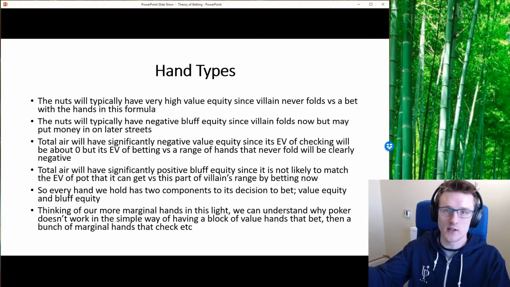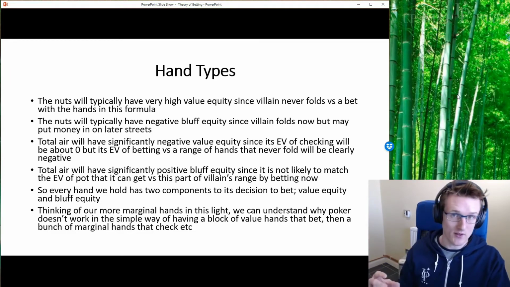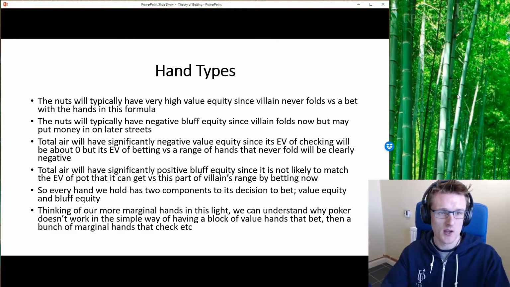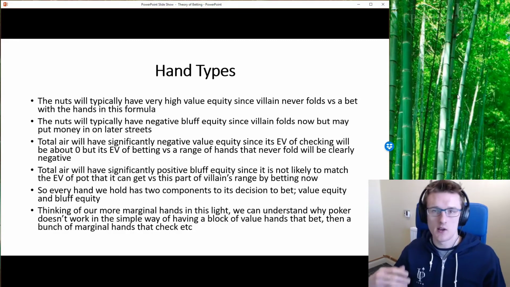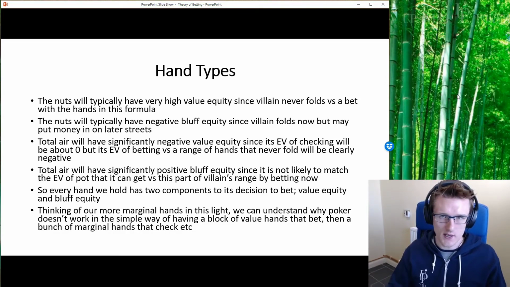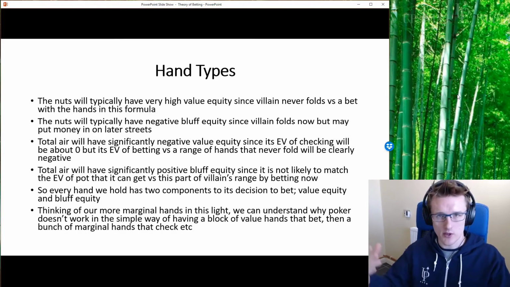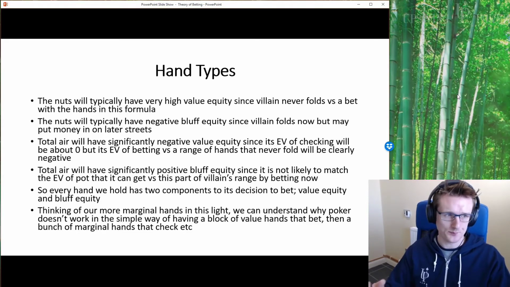So if we know that villain is not folding versus a bet and we have the nuts, it seems good to bet, right? We're going to end up building a bigger pot than if we check and villain gets to see an extra card before there's any action, so we're in a smaller pot. We've got the nuts, we want to build a pot, nice and easy, very high value equity in general.